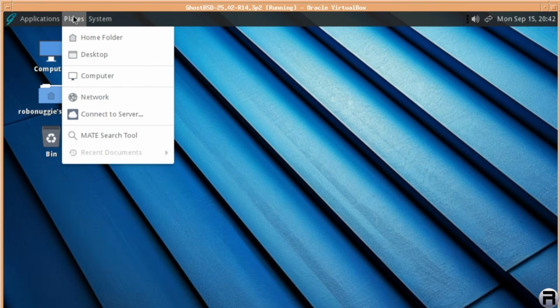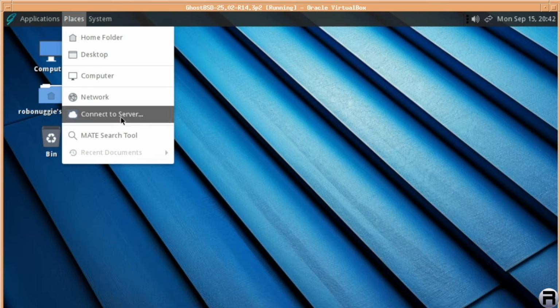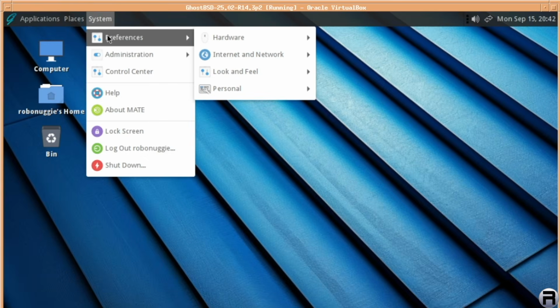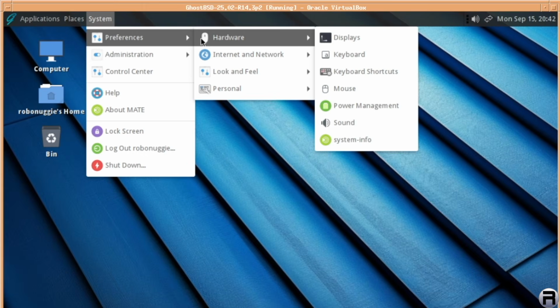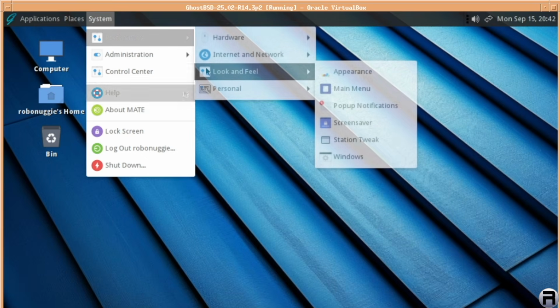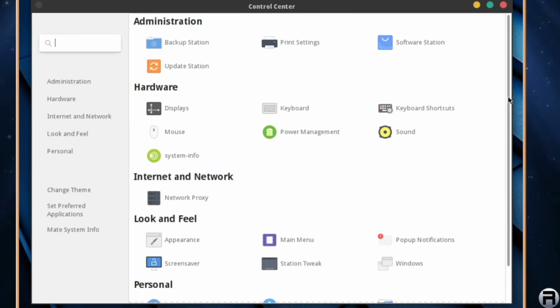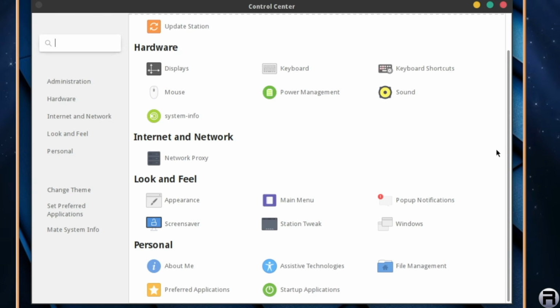You've got places with your various shortcuts to your folders, etc. Network, connect to server, etc. System preferences. You can change these individually, or they're all available via the control center. Yeah, it's the same thing. There's your control center, which contains everything in your menu, but it contains it there in one page as well. I do like the control center.